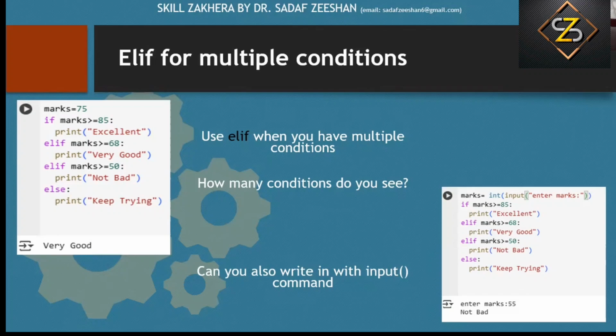So we keep on writing elif till we reach the last condition, and for the last condition we use else. So if we have multiple conditions, we are going to start with if, and then we are going to write elif till we have the last condition, and then we're going to use else. The marks that I've entered here is 75, and you can see that 75 is less than 85, but more than 68, so it is going to display very good.